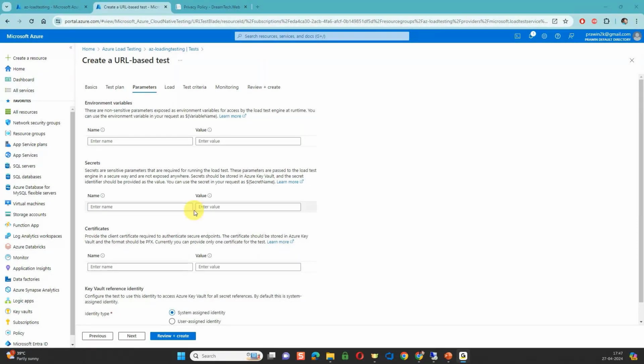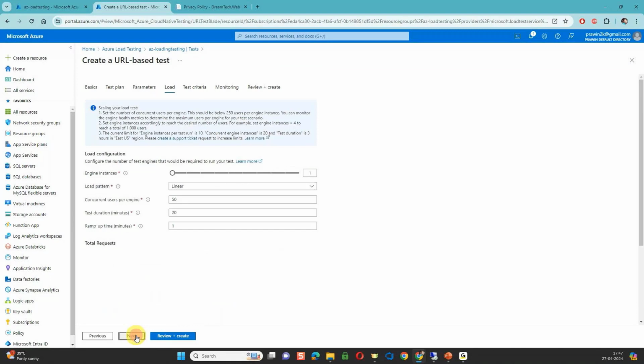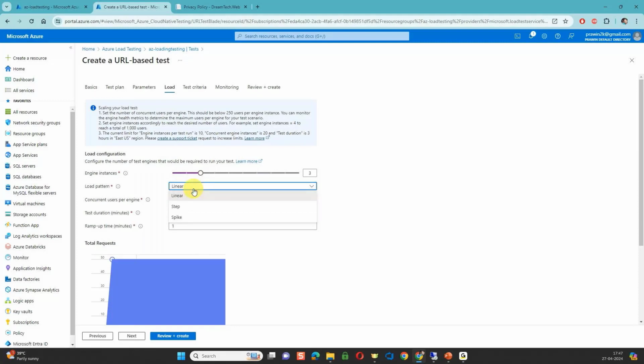We don't depend on any certificates, secrets, nothing. So we don't have to provide anything here. And this is the place where it asks us how many instances. Maybe I'll say 2 or 3. And linear: do you want to slowly add users or step by step? Spike. I'll go with linear. Maybe I will choose 10 users instead of 50. Or maybe, yeah, 10 users is good.